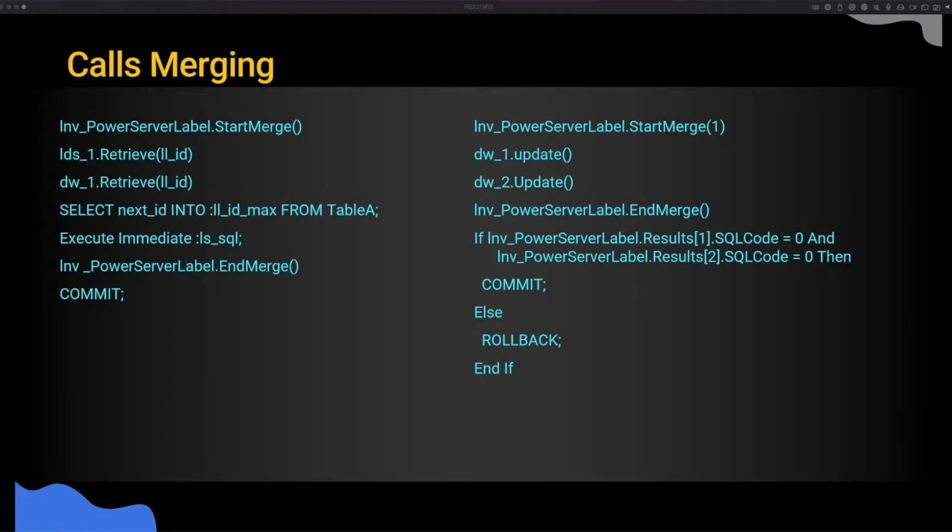Let's see a few examples of merging server calls. The script on the left encloses, between the start merge and the stop merge function, the end merge function, a number of server calls like DataStore one Retrieve, DataWindow one Retrieve, an embedded SQL select, and so on. So rather than as many round trips as these four requests, as many round trips client to middle tier to database with potentially high latency in local area, wide area network or cloud infrastructures, there is only one request that goes to the server side, as well as one HTTP reply back to the client.